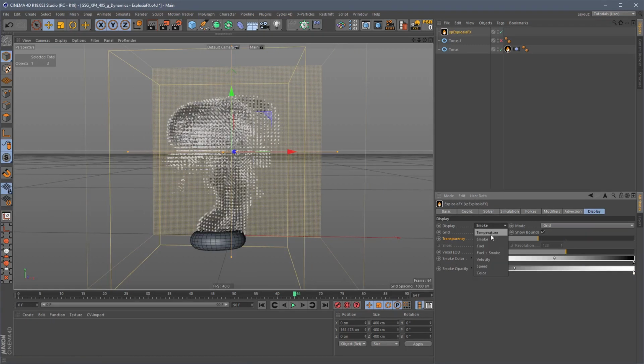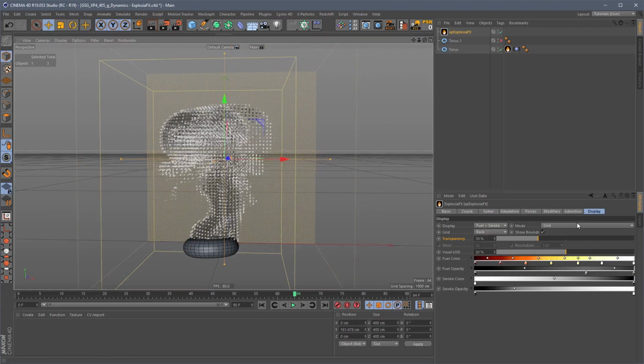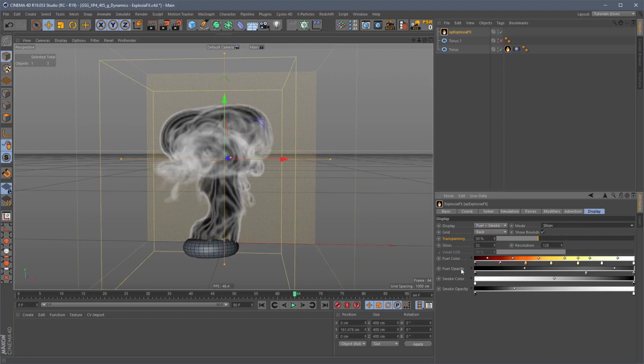And here we go, back to fuel and smoke. Let's go back to slices, and let's mess around with the gradients here and the ramping and stuff. Oh, actually, before we do that, we might as well just look at the display of the actual grid itself. We have this drop down here, which is the grid display.